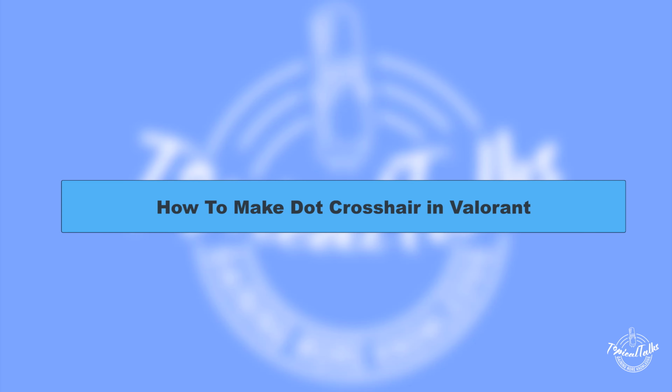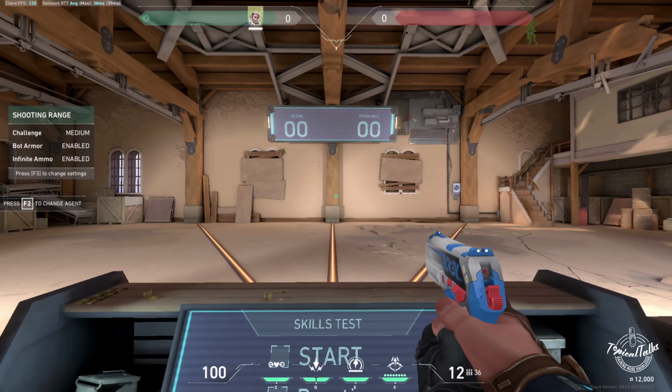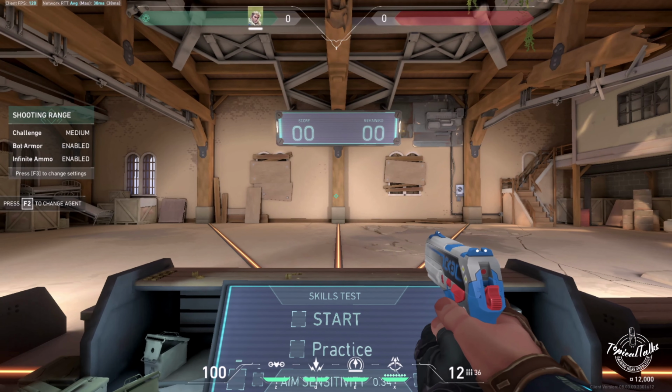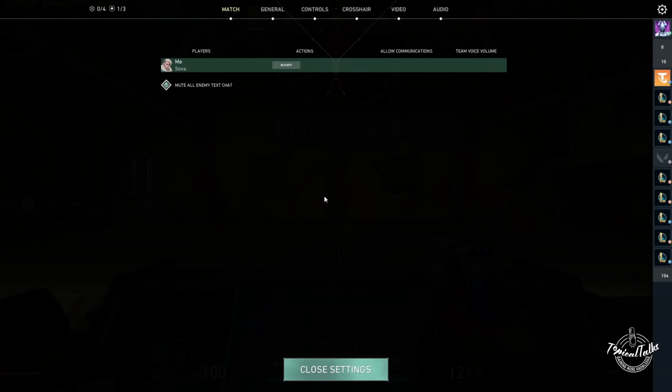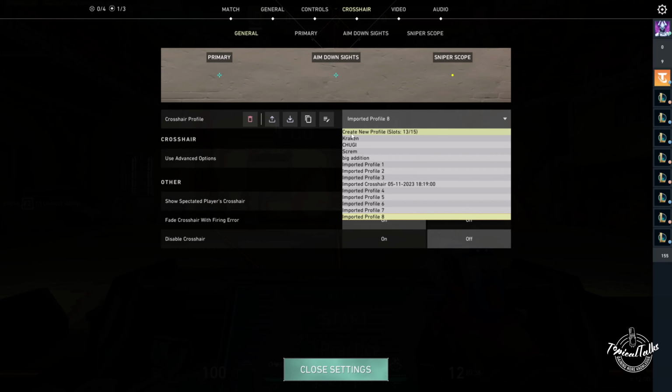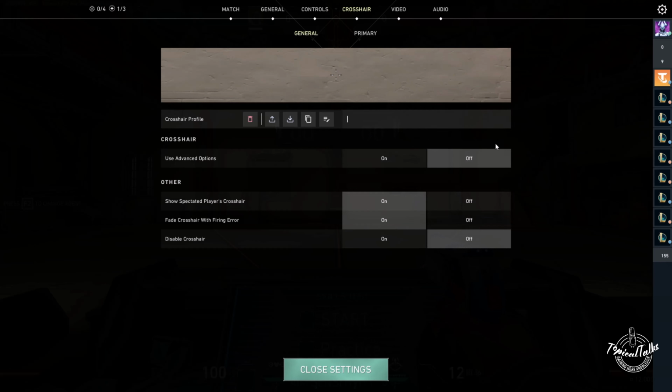And in this video, we will talk about how to make a dot crosshair in Valorant. In order to make a dot crosshair, first we have to press escape, then go to the crosshairs tab. Now click on the crosshair profile section. Now create a new profile. In this profile, we'll be making our dot crosshair.